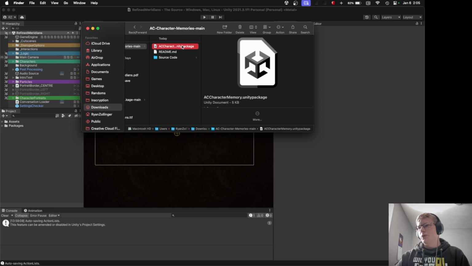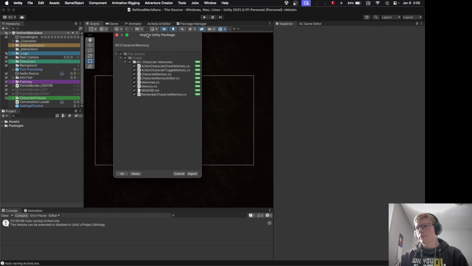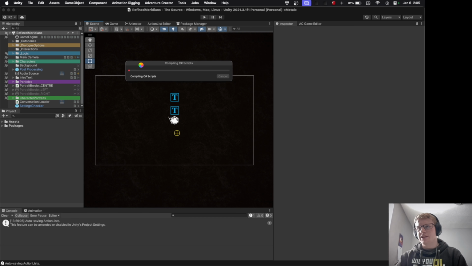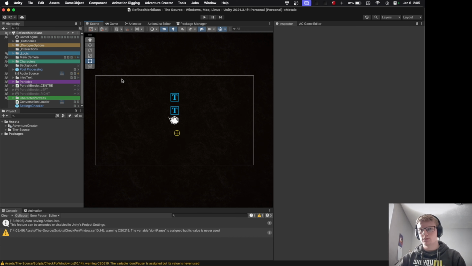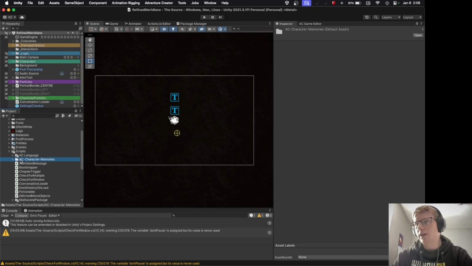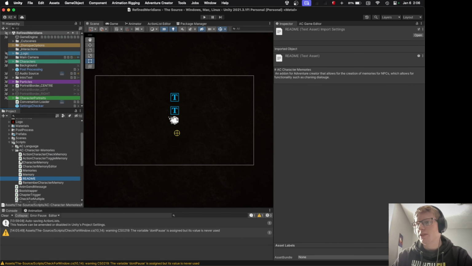Anyways, what we're going to do is add this into Unity. Just import the package, just like so. Keep everything selected, and we will import that. Unity is going to take its time. Okay, so I believe, yep, those will show up in our scripts folder, just like so. And we have all of our scripts here.